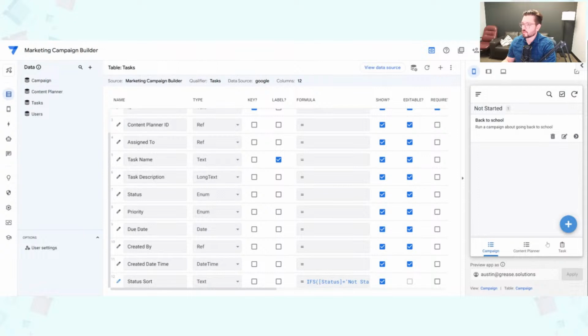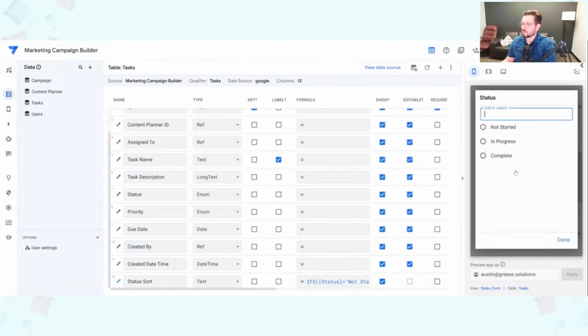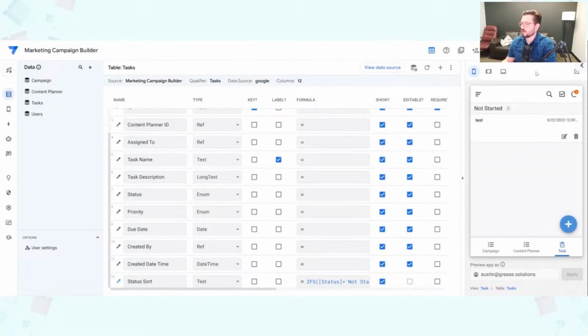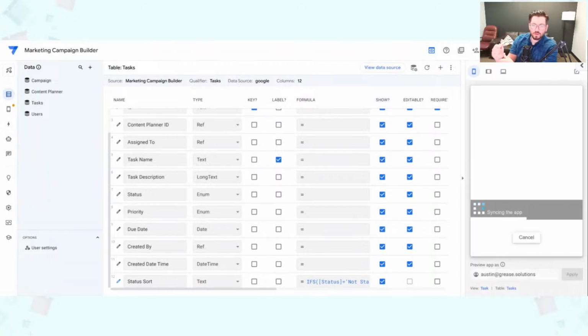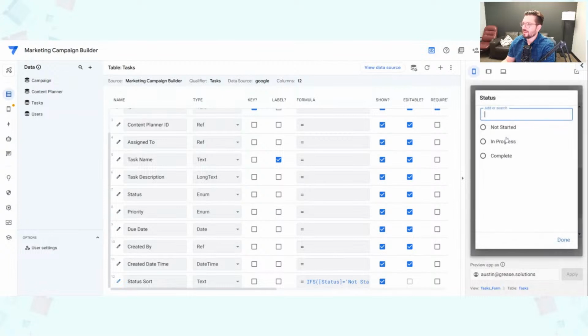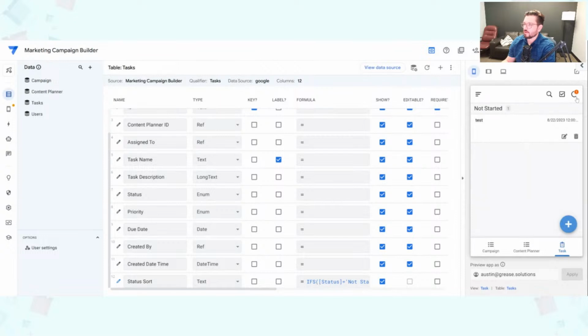Let's see in our task menu, let's go ahead and edit this record. For the status, we need to make it not started, and we'll make it low priority. Save that record, and now we can see not started is number 1. Oh, it didn't get those edits. Let me try that one more time. Not started and low priority, and save that record. Okay, so now it's got the not started up there.